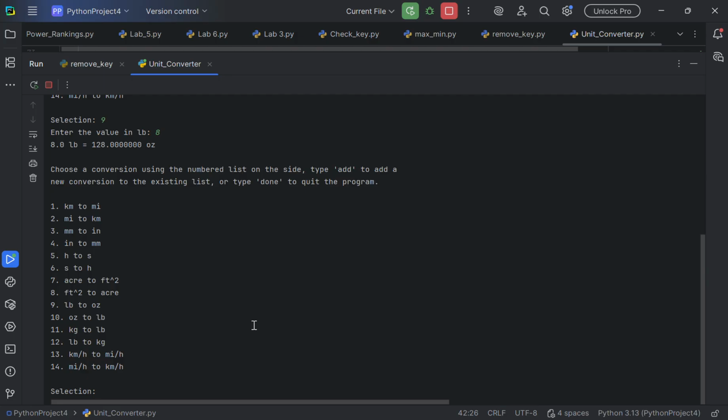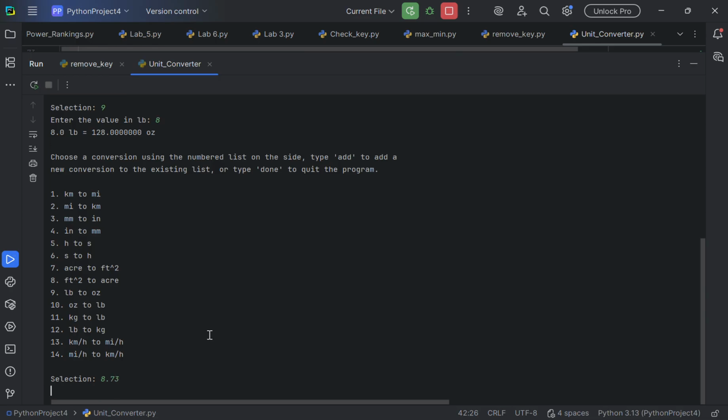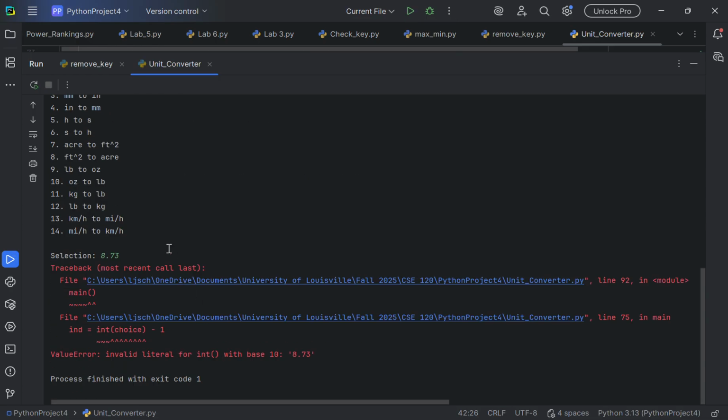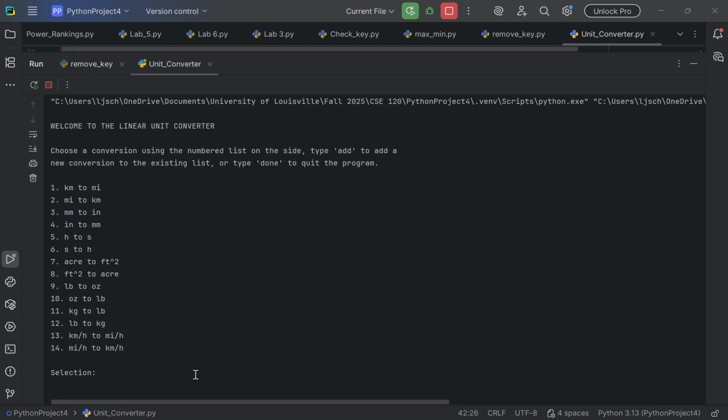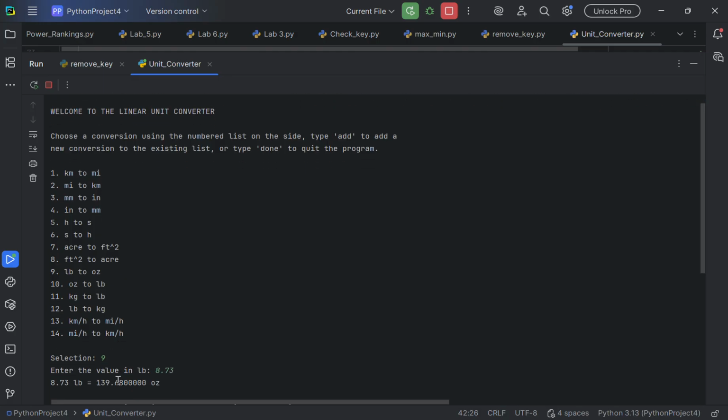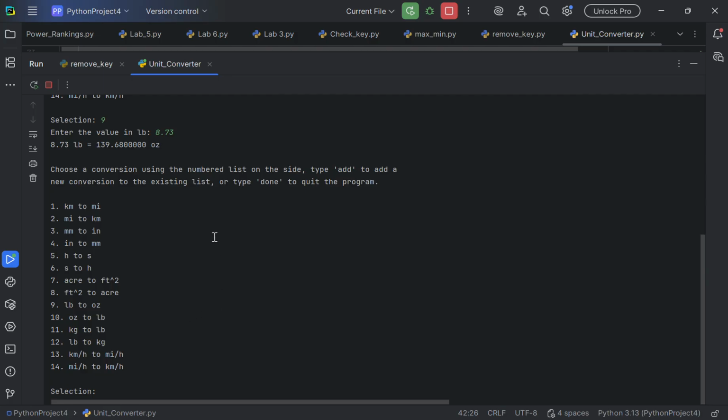So that's basically how easy it is. And you can do, like, let's say it was 8.73 pounds or something. Oh, sorry. I didn't put the selection. So we can see if we do 9 again, and let's say it was 8.73 pounds. Now we can plop that in there, and that will also give us the correct amount of ounces.